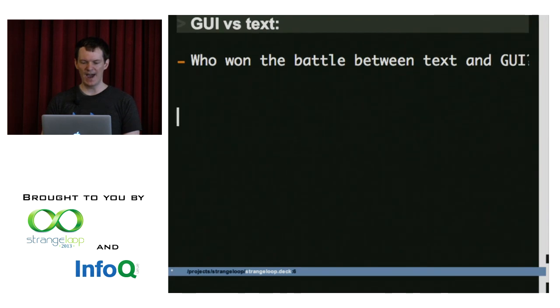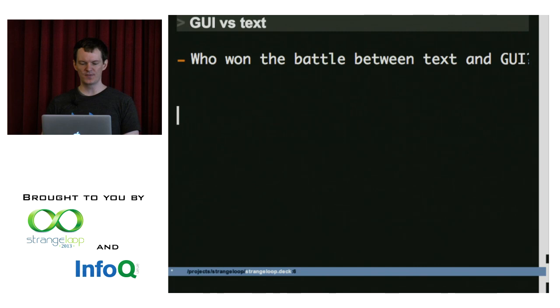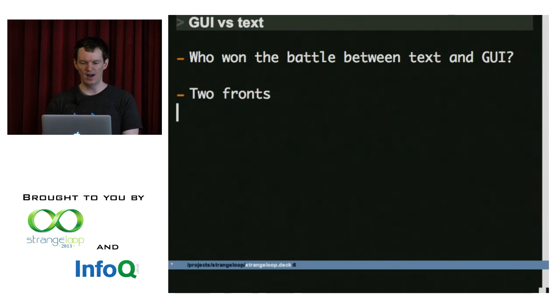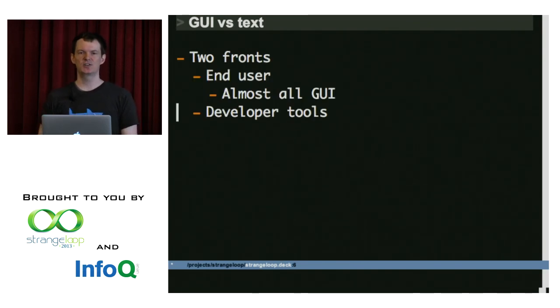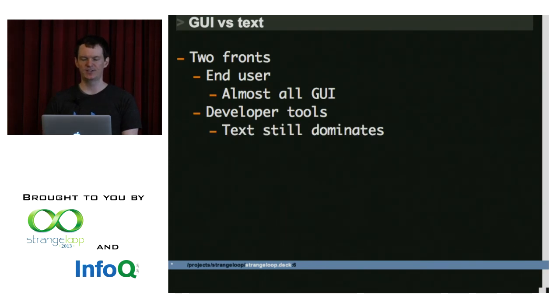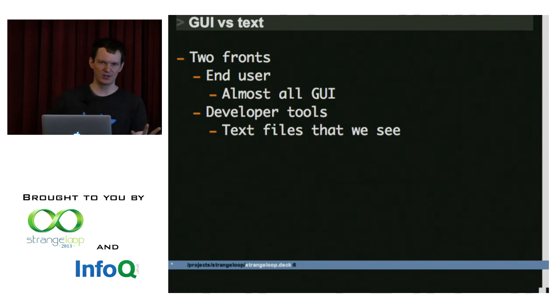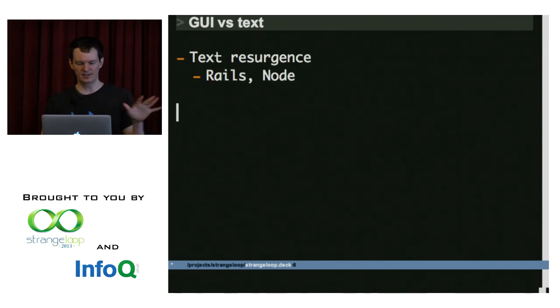All right, who won the battle between GUI and text? There's been this battle going on for decades on two fronts, the end user and the developer tools. GUI largely has won the end user battle, but development tools are still dominated by text. The files that we create in our projects are just text files. We have access to them. We don't have to go through some GUI that encapsulates the files. Why is text still going strong in the development community?